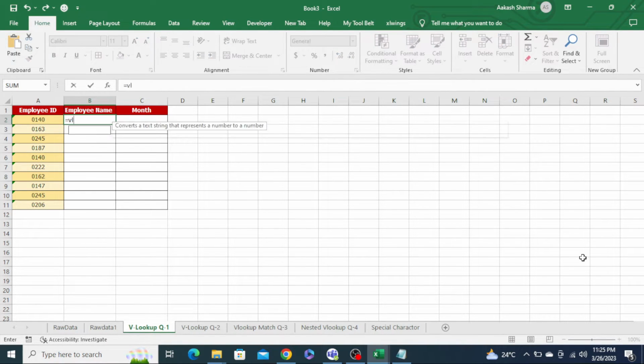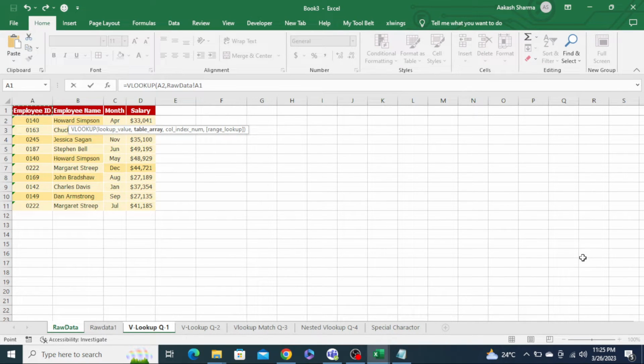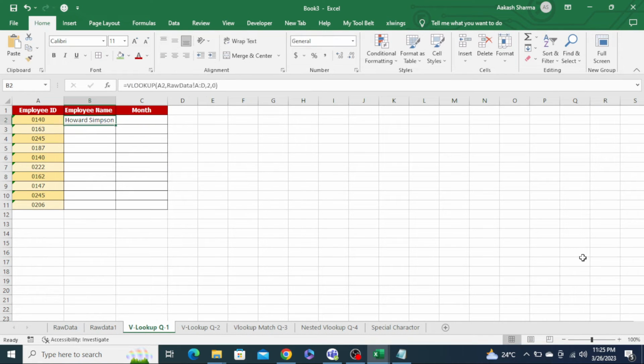I'm using VLOOKUP here, giving the lookup value, employee ID. I'm going to the raw data. I'm taking the table array raw data, and pressing 2 comma 0, enter. All right, here you can see three employee names we have not found in the raw data sheet. Now what we have to do, I need to use one more VLOOKUP from raw data one. So these employee IDs would definitely be in the sheet raw data one.